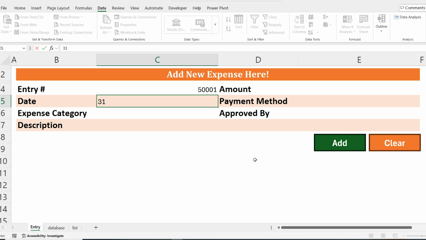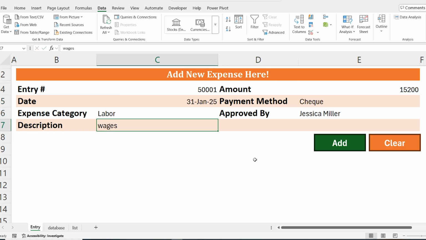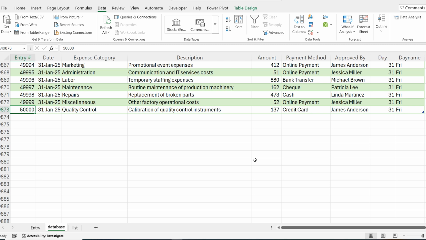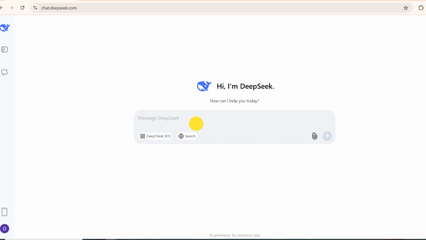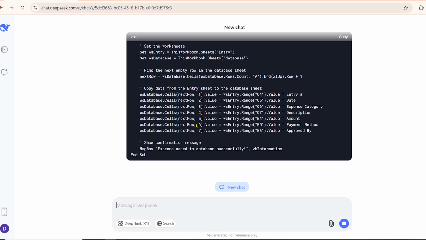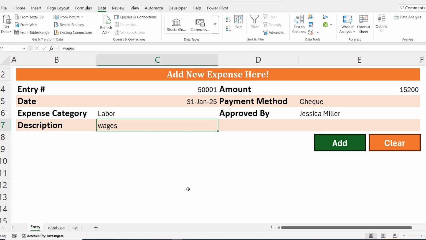If we have a voucher and need to add it, we will use VBA on the Add button. Go to the Database sheet and we need to add a new expense. Copy the VBA prompt, paste it into DeepSeek AI and generate the VBA code. Copy this VBA code. Go back to Excel.